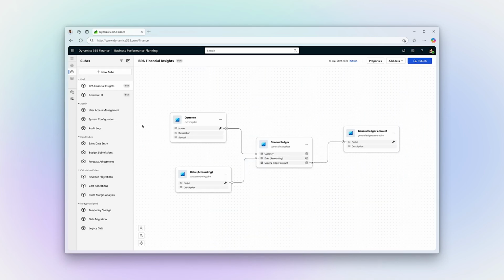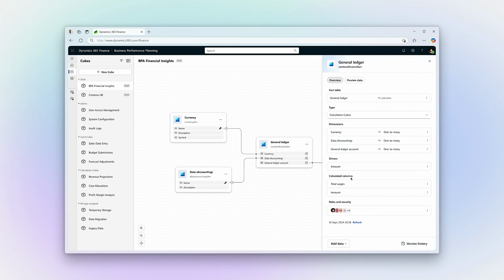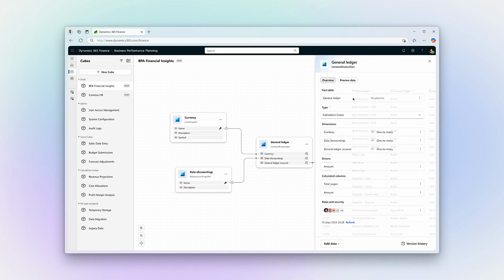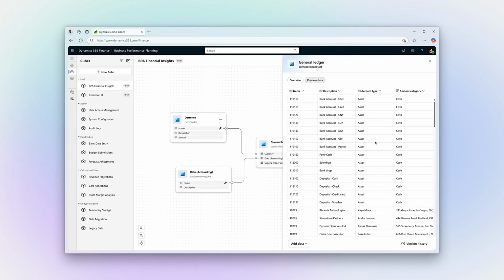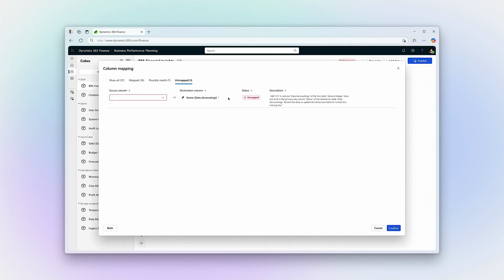From here, he can easily navigate between draft and published cubes, and within the model view, he can select any cube or dimension to view its properties such as columns, mappings, and security. Within the Properties panel, he can even see a preview of the fact and dimension data within his draft before publishing the full dataset. After importing the data, Elliot sees that BPP can even notify him of data anomalies, with suggestions for how to clean the data and have it ready to publish.